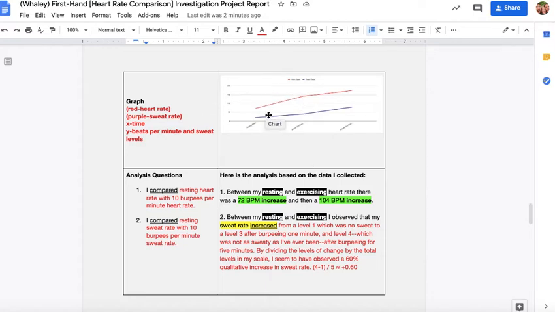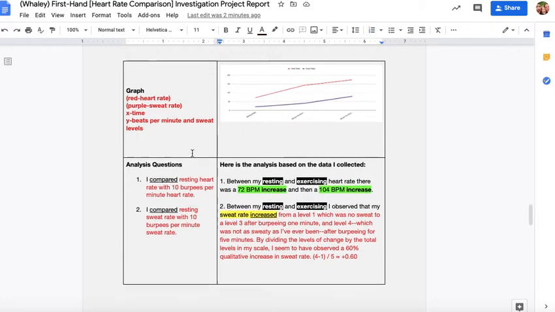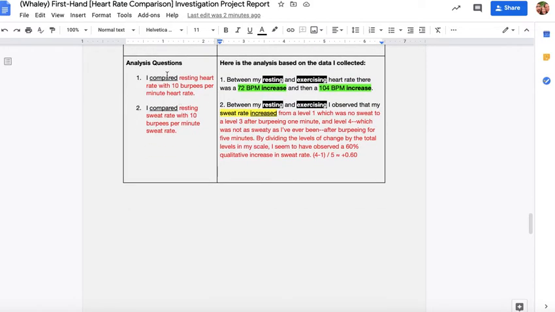So this is where I asked you just draw a graph and embed it right here in this table, in this column right here. And then finally is your analysis. So you copy and paste your analysis questions again, and over here on the right, here is the analysis based on the data I collected. And so yours, I put a lot of red in here because I really went beyond, right? So you might just say whether your heart rate increased or decreased through the activities you were testing.